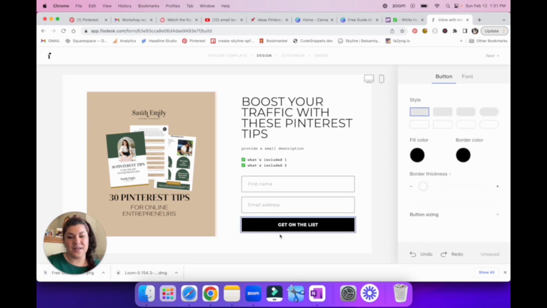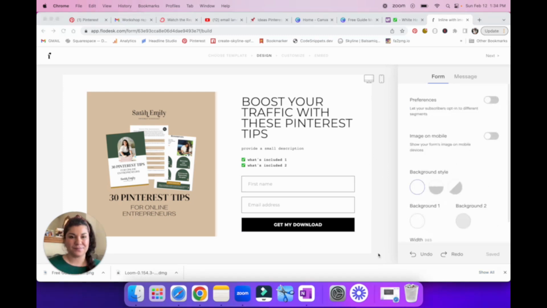And then you click on the button, and within the button, you can say you want to use things like, in their language. So like get my download, get my freebie, get my checklist, get my to-do list, whatever your freebie is, you just want to put that inside of their language.